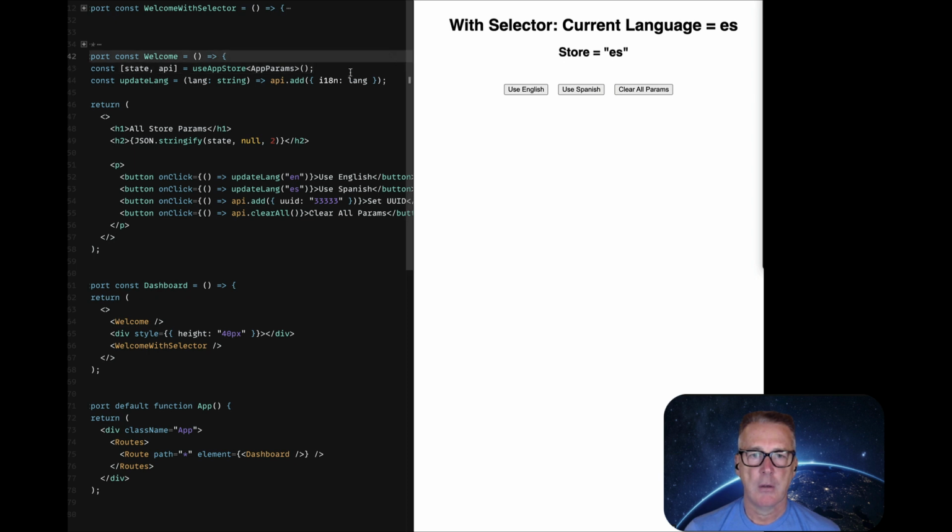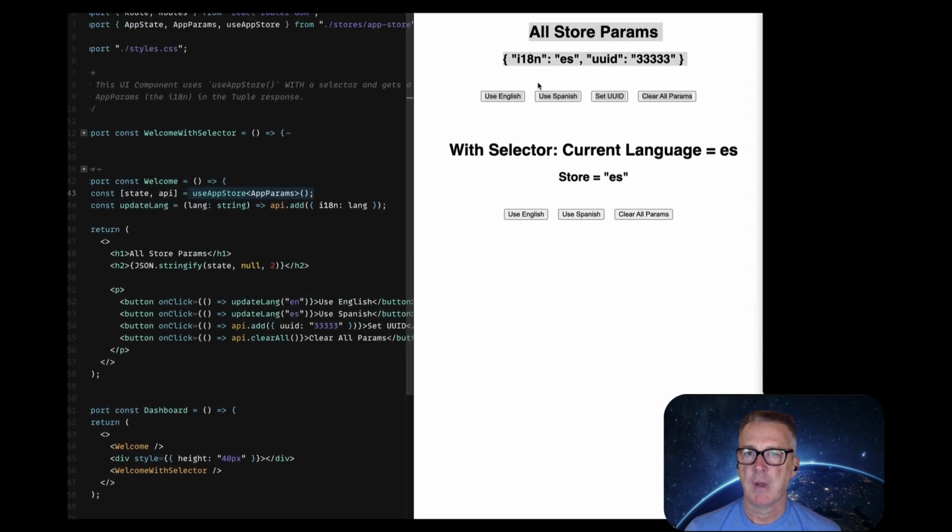I call use app store, and it gives me back the state and the API. All right. And at any time, right now we're using Spanish. I could say use English. If I click use English, that's going to make a call here to update lang, and it's going to say, hey, add this parameter, which is the language is going to be EN. All right. But if I make changes to the store here, then this should also update.